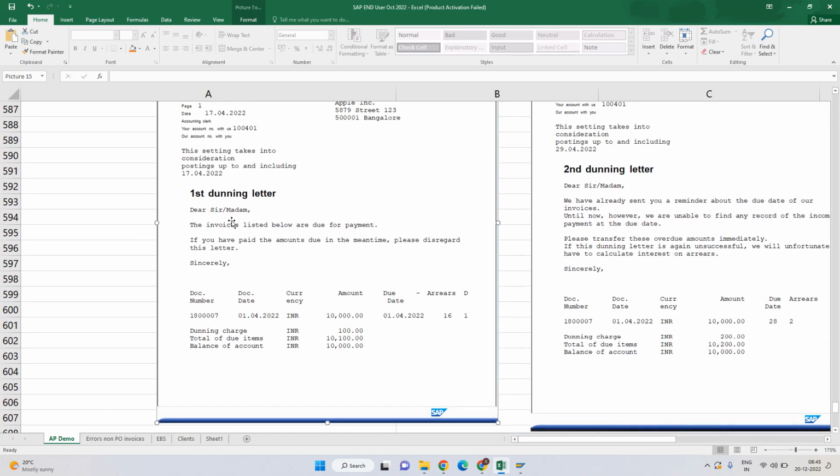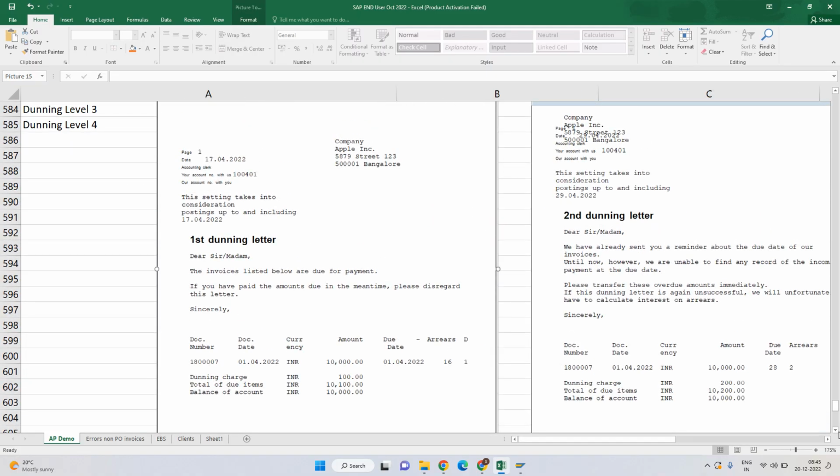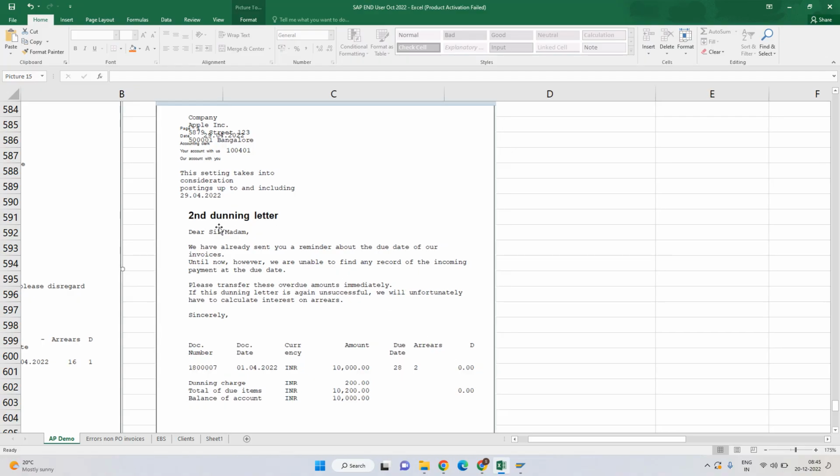That is level 1, the first letter. If the customer has still not paid the amount, then the system will send the second dunning letter. So here is how the second letter will go to the customer.